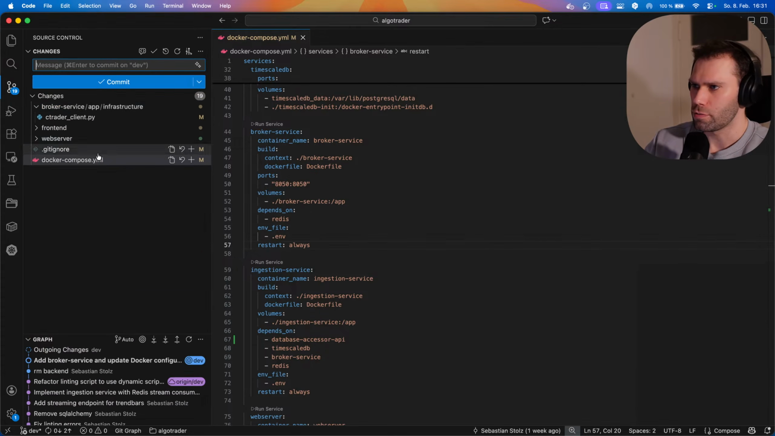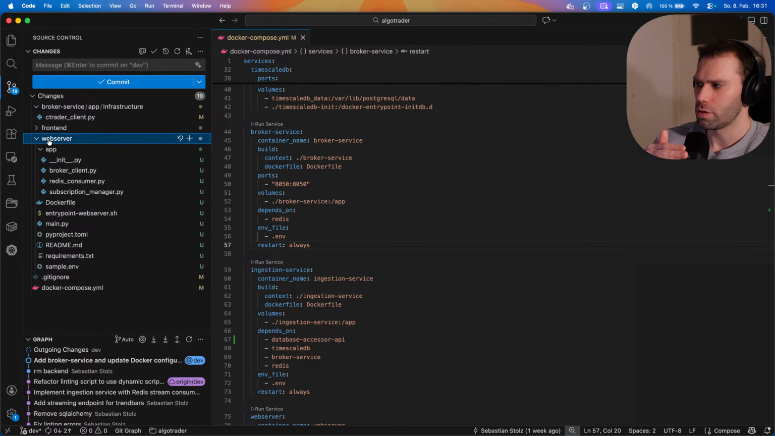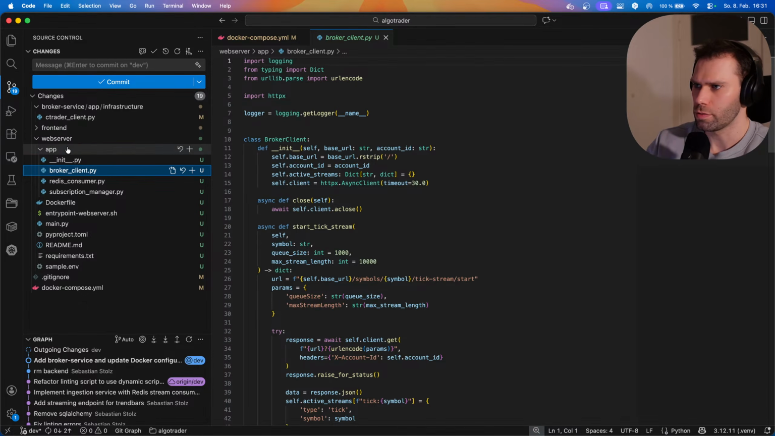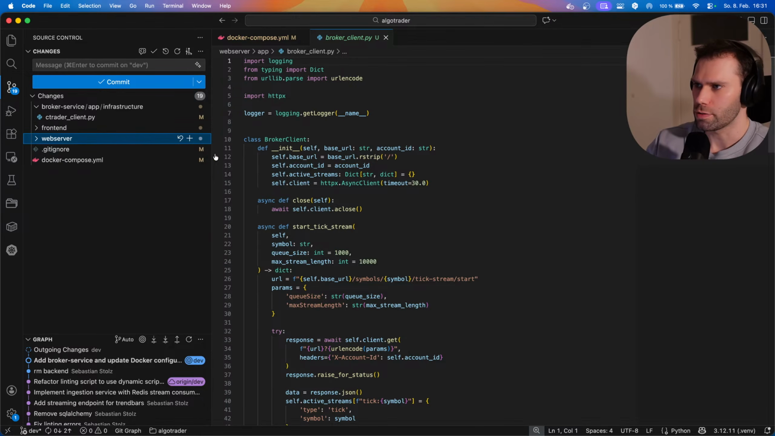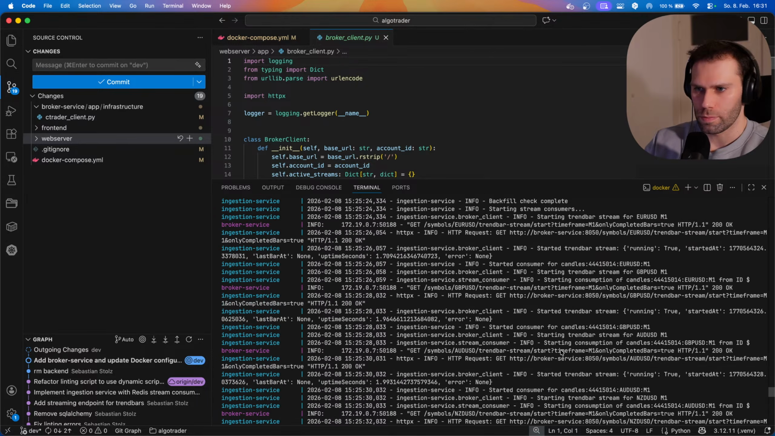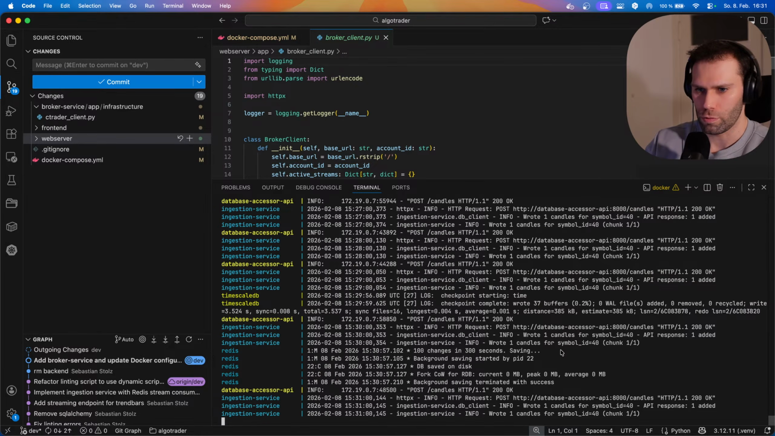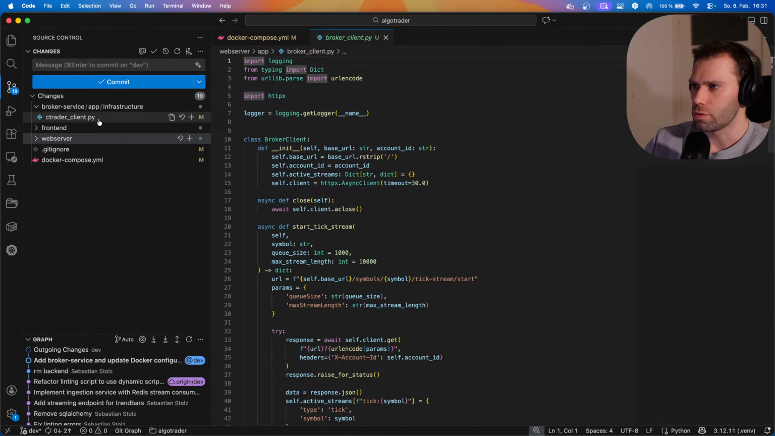Yeah, I would first now go through the changes and do some refactoring and then maybe tackle some smaller bugs. Yeah, before we then maybe next week start a new feature. Okay, that looks good.